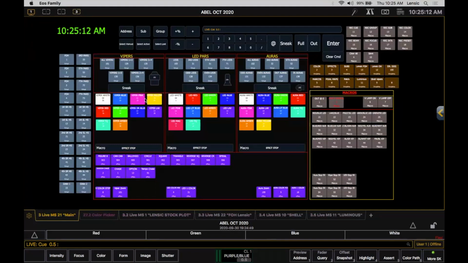Then, of course, I divvied up my intelligent fixtures. I have 4 Mac Vipers, a couple of LED par cans, Wibron, and 8 Mac Auras in the building. Those are always pretty much in the same positions. So people can just come here and grab those. You can see that I have different groups dividing them in different ways. If they just want to use 1 or 2 of them, or 3 and 4, or odds and evens, like inside and out, they can just select those.